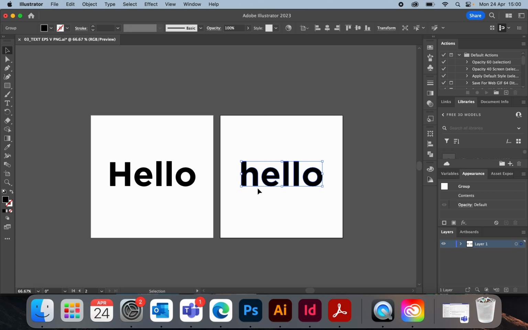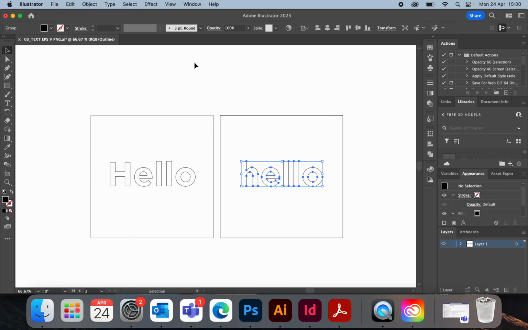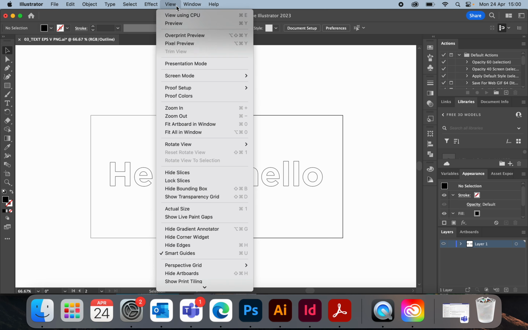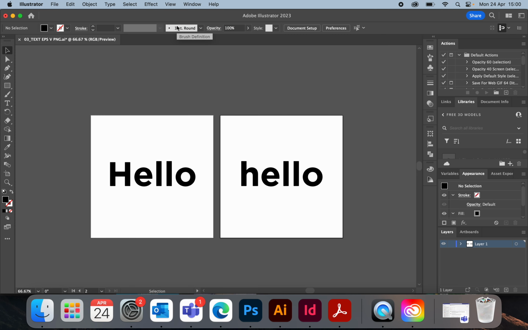So when we go to view, create outlines, we can see now that the text box look has gone, and when we go to view outline at the top, it now looks like it's in the same format as the one on the left. So now we know that this is vectored and we can send this off, and there's no risk of any fonts being substituted by the factories or anything like that.